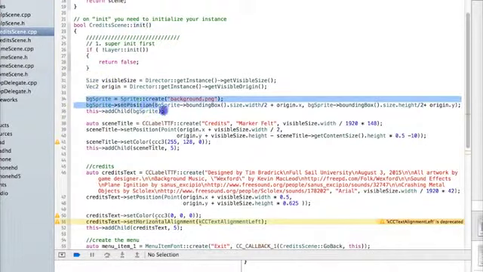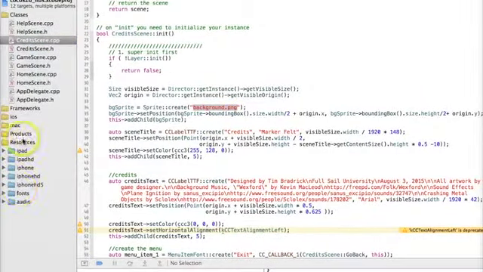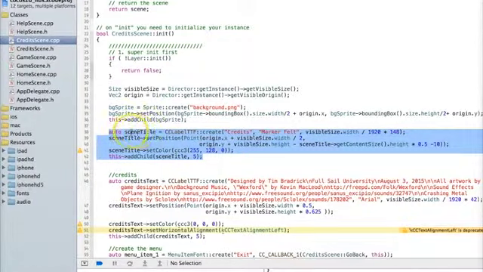I have the background image. It creates a sprite for the image and loads that from the resources file, which is over here. It just goes into that folder, looks for the file with that name, and displays it. Next I have the title, and that is created with a CC label.